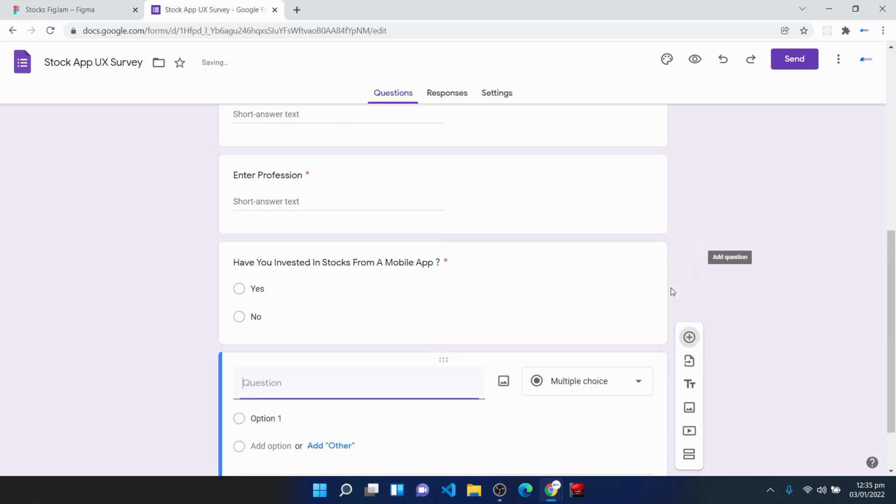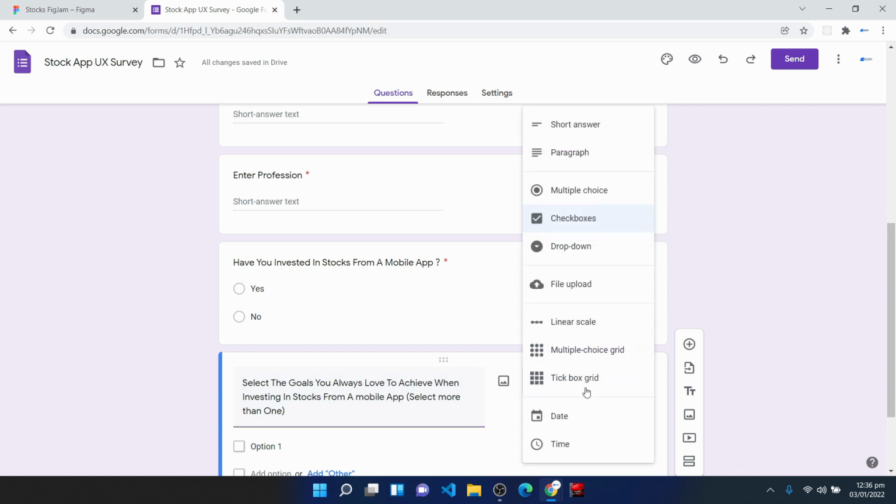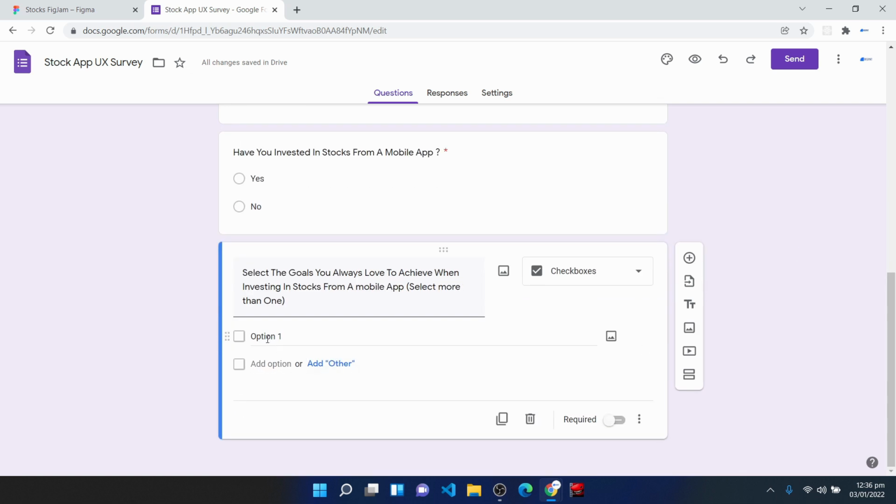Then I would add another question here, which is going to be select the goals you always love to achieve when investing in stocks from a mobile app. Now, I would have that in brackets saying select more than one. Now, I would come here and I would make sure this is a checkbox option. Now, me making this a checkbox option is because I want the person taking the survey to select more than one answer.